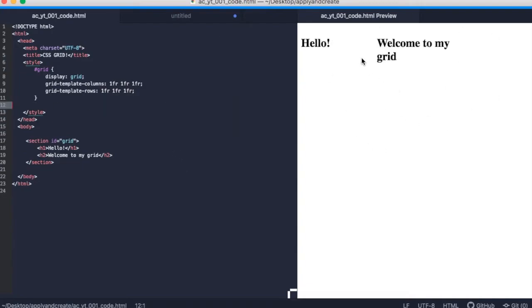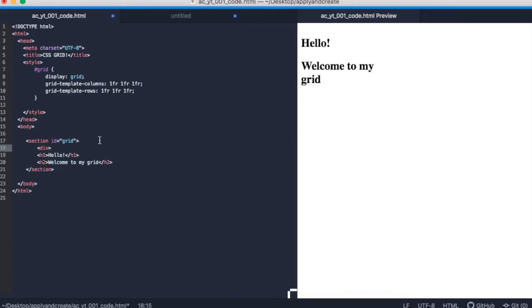Now what I like to do when I'm building a grid layout is wrap things even further. So I'm going to create a couple div tags.